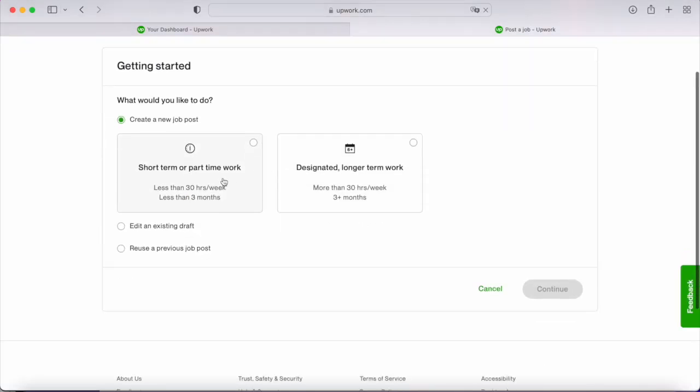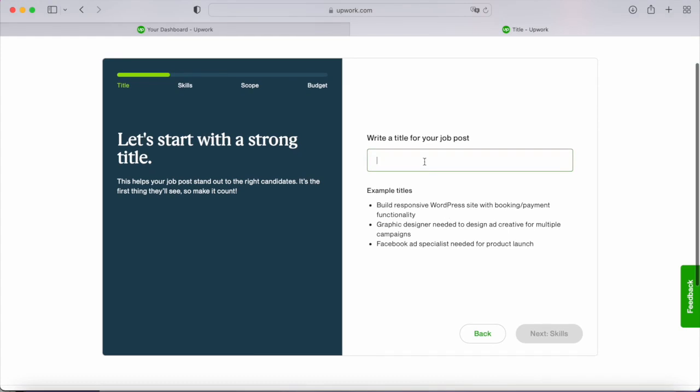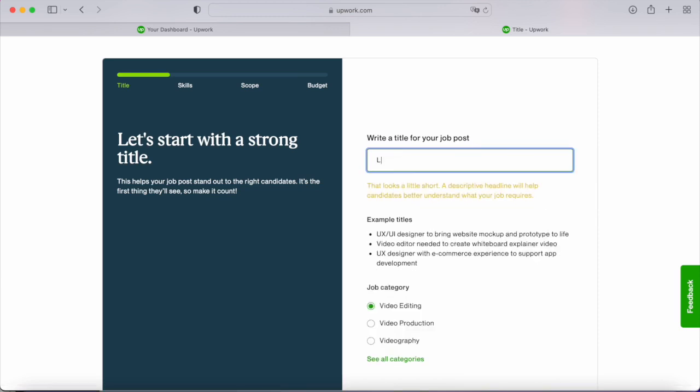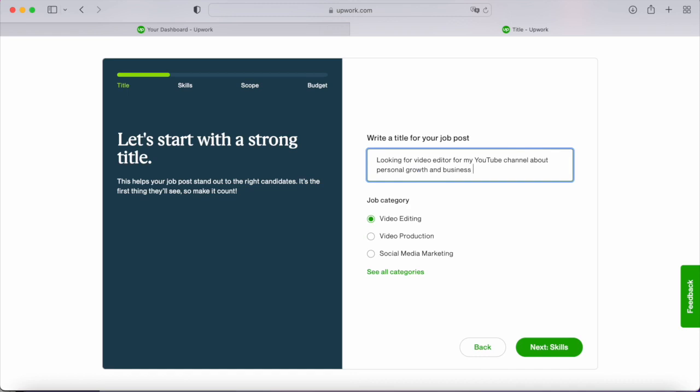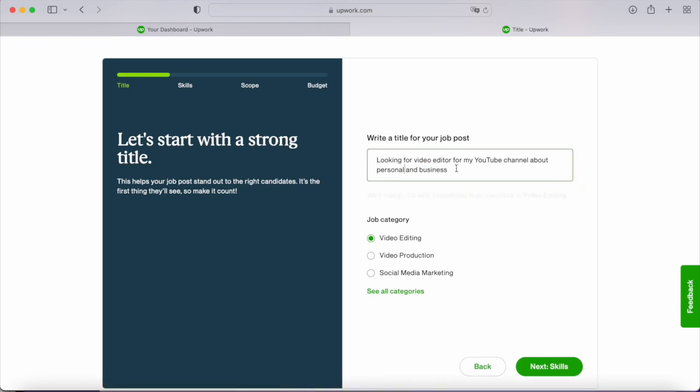So there's two types. You can choose part-time or long-term. It depends what kind of person you're looking to hire. I'm looking for a short-term, so I choose that. Then I will enter the job post title, which would be, for example, looking for a video editor for my YouTube channel about personal and business growth.